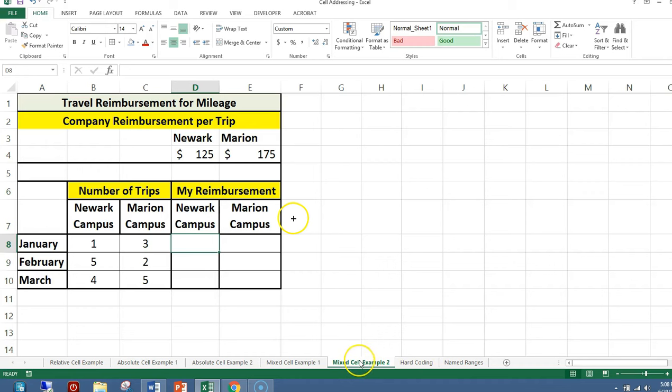Let's say I have to travel to the Newark campus and the Marion campus, and I get reimbursed $125 for Newark for every trip and $175 for Marion. Here I've recorded the number of trips I've taken for January, February, and March. So let's do the base formula. Equals Newark times the number of trips, and there's my answer.